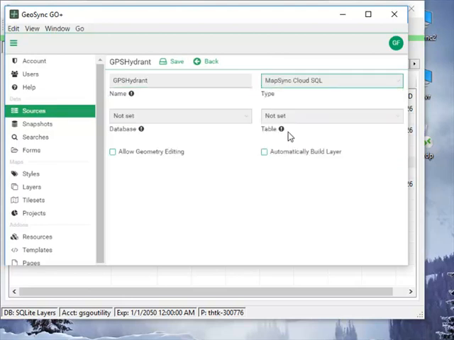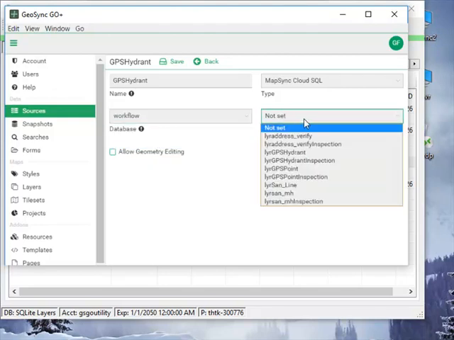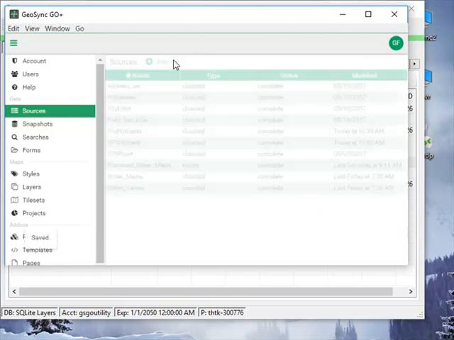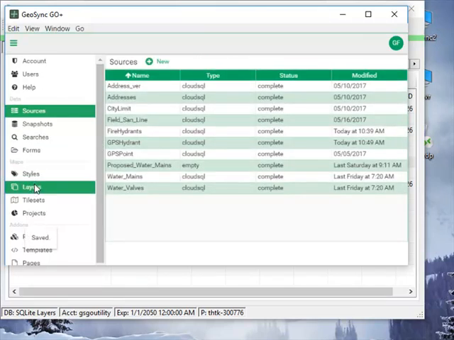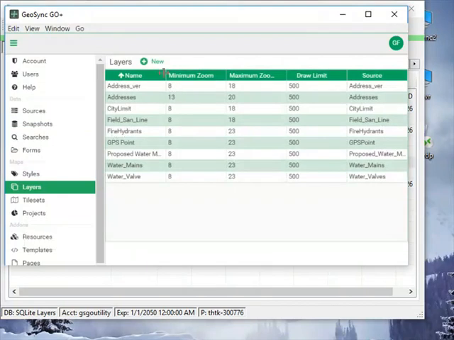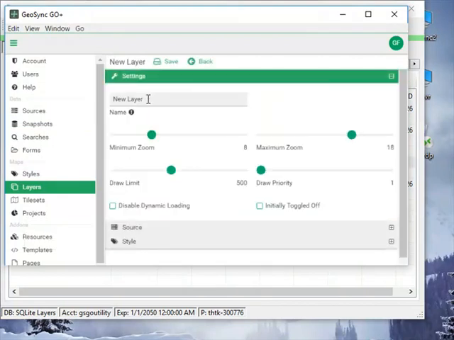I'm going to use the MapSync Cloud SQL. The database is in the workflow table or database. And then my table is GPS hydrant. I'm going to save. We'll go to layers because I want to display this on the map. So I'm going to create a new layer. Call this GPS hydrant.